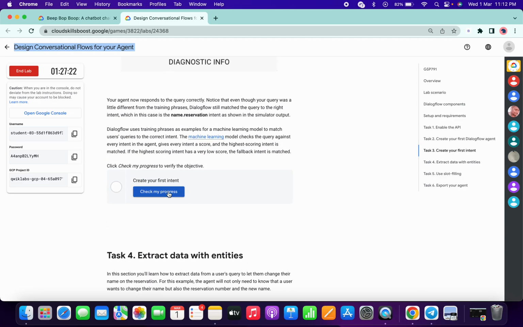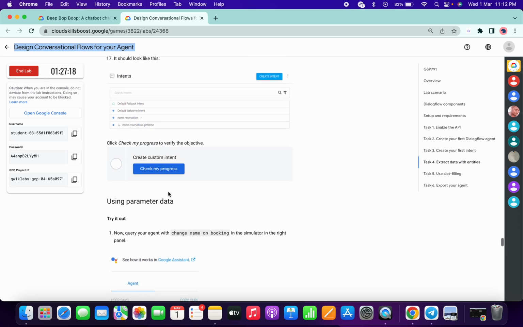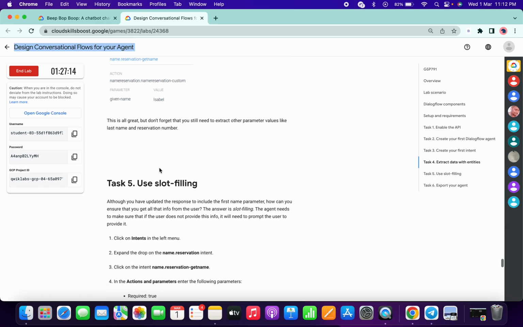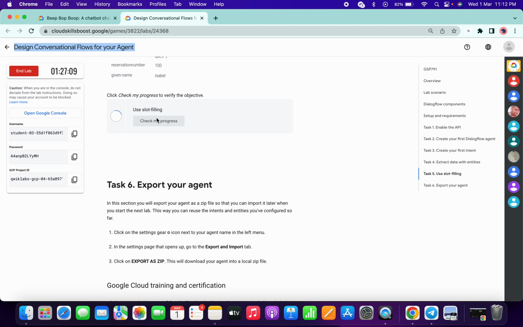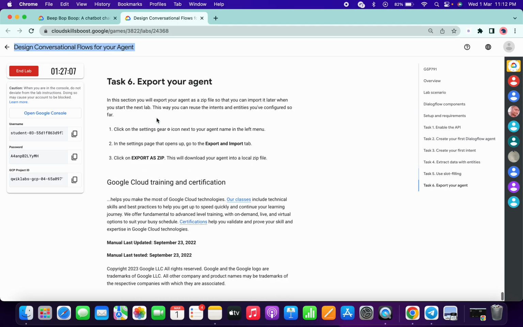Okay, now just scroll down, check the score for task number 3. You will get a score without any issue. Then check the score for task number 4. You will get a score without any issue. Now check the score for task number 5. You will get a score without any issue. And that's the way we have to complete this lab.